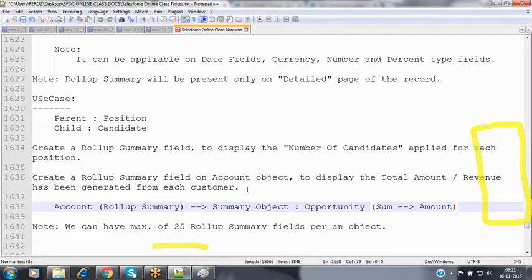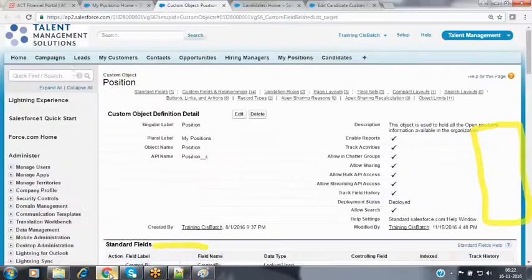When coming to the opportunity, we have a field called amount, which describes how much amount or revenue has been generated from this customer. So I would like to get that amount value, calculate it, and show all the amount values calculation inside my parent record. Now let's go to the account object.